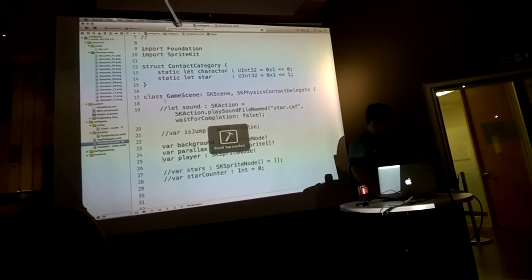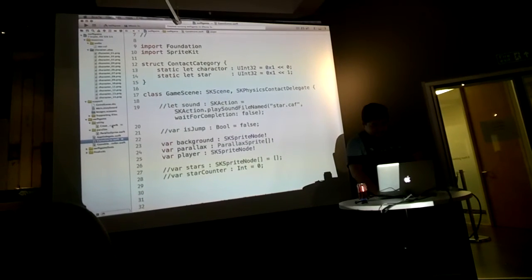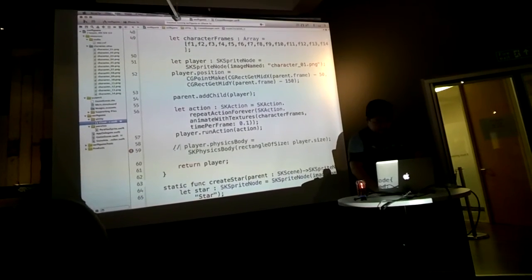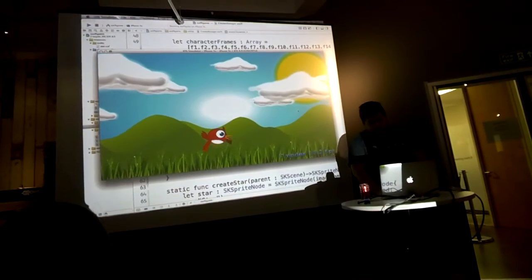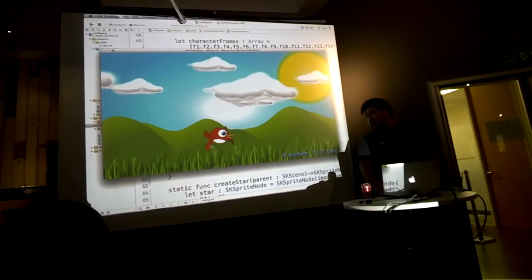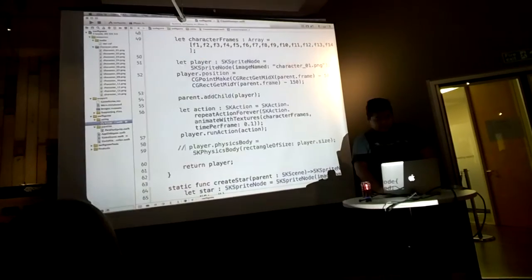So we run that, should have an animating bird. Or not. I don't know. There you go. So we've got an animated bird that's flapping. And by the way, this is not Flappy Bird. It may look like it, but.